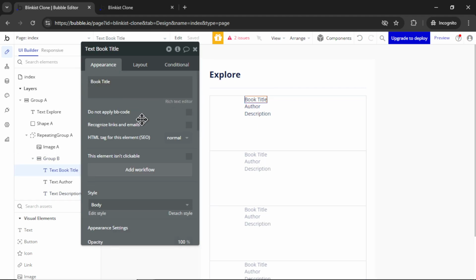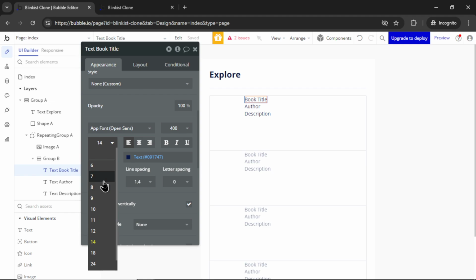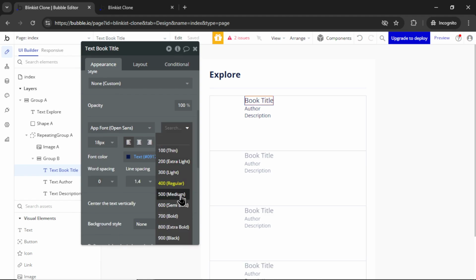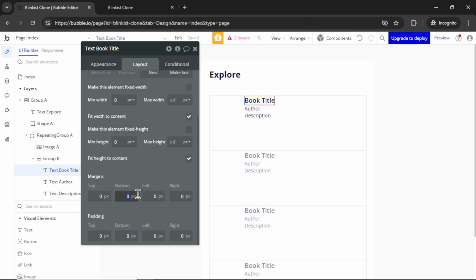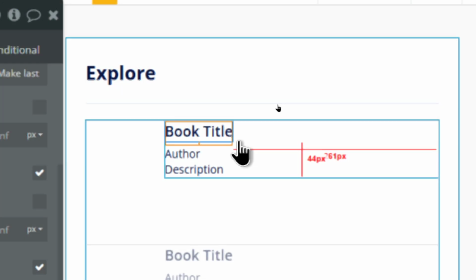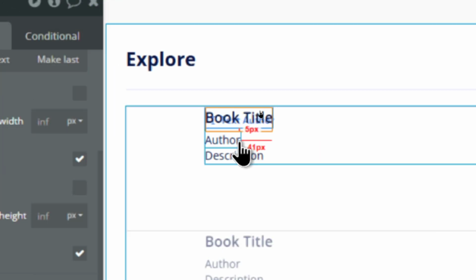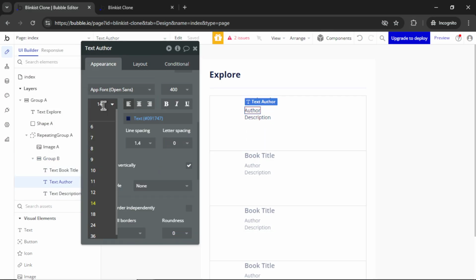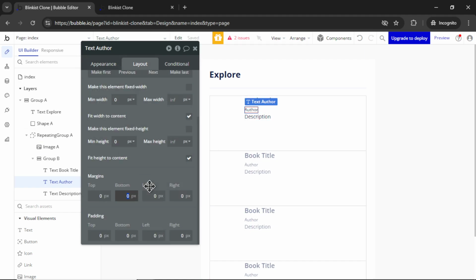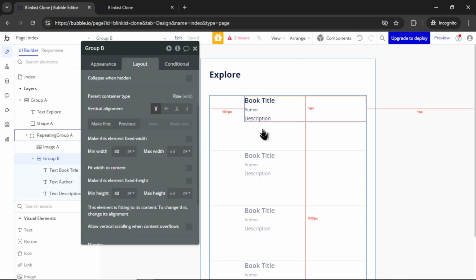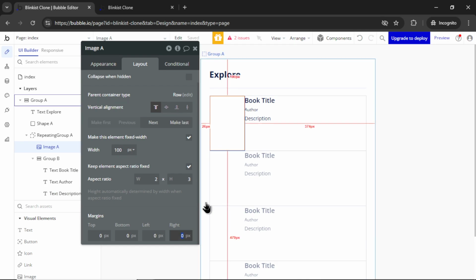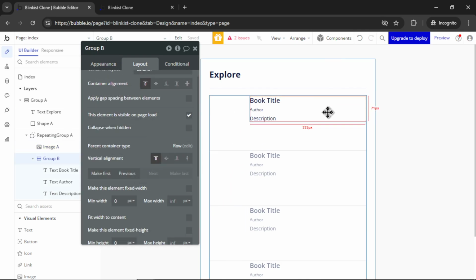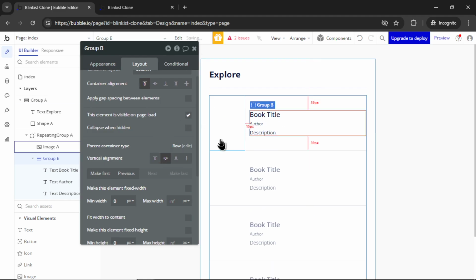Now I can make this look a bit better. The book title is going to be maybe 18 pixels and definitely a bit bolder. Let's add a margin of 5 pixels. That spaces the text element 5 pixels from the bottom one. We're going to make the author a little smaller. Let's make that 12 pixels and maybe 5 pixels from the bottom as well. And we'll keep the description as normal. Let's click on the cover image. We'll go 15 pixels to the right and then click on that group with all the book information and then center it within the repeating group.